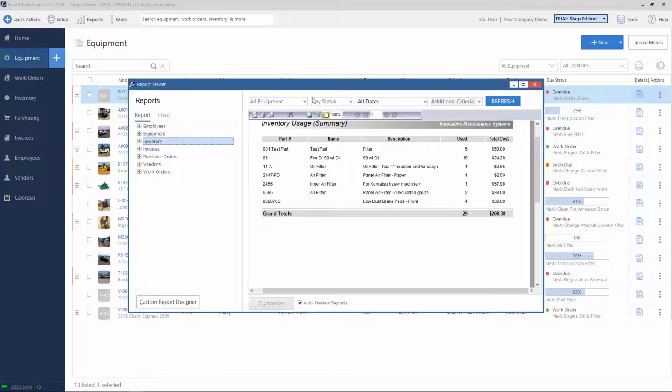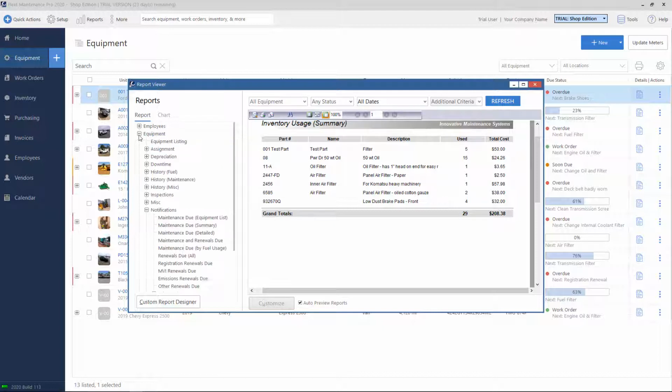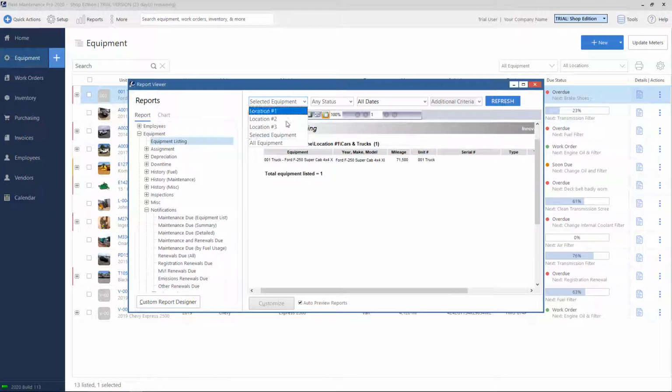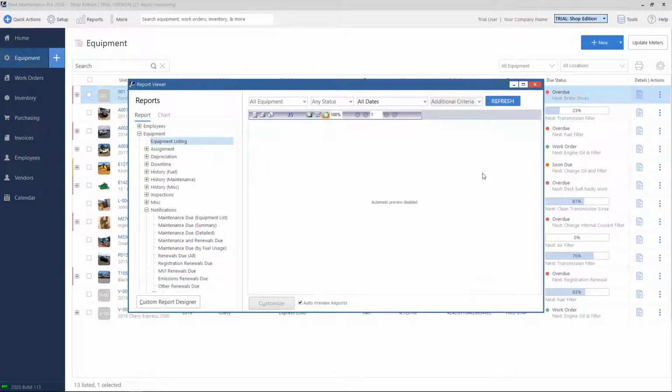We went over the filters on the top. We should probably go over how to print this report out. So let's do, for example, equipment listing. We'll do all, refresh.